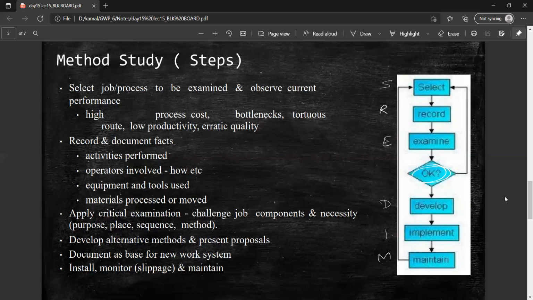Now I am going to maintain. In this maintain part, the total maintenance criteria is followed. I have to prepare the document, the user manual, and the construction steps, and I have to monitor the performance of the product. So this is the method study.